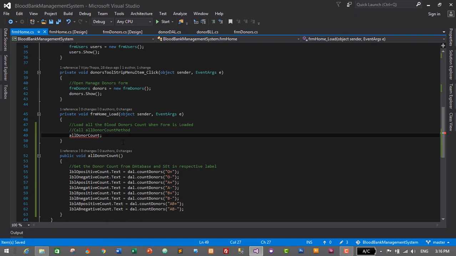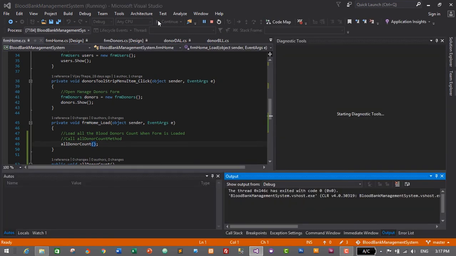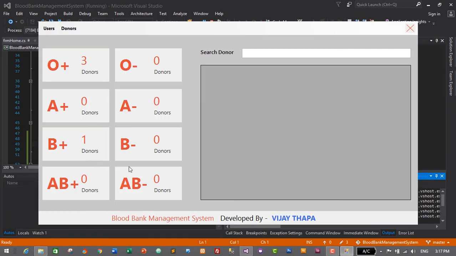We have an error, but don't worry about the error. We will pass parenthesis here, and that's it. Let's save it by pressing Ctrl and S, and I'll click on start and check whether this functionality works or not. So let's click on start.